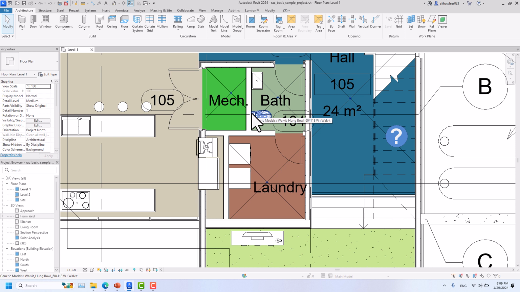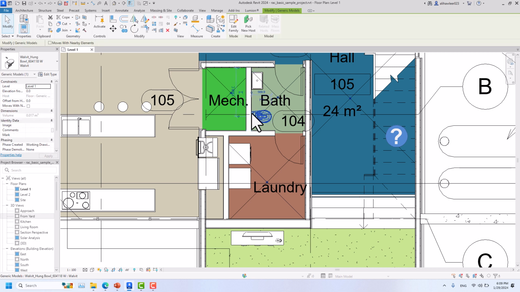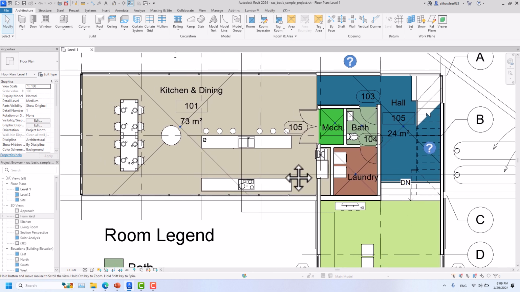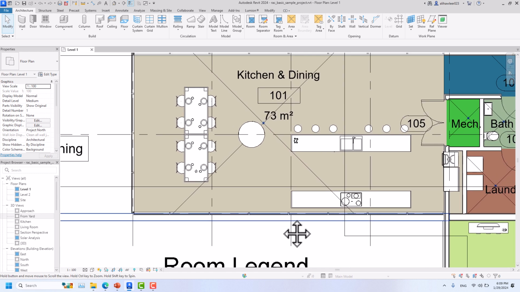But if I come to here and press tab, it will select the WC, the ball. And if I press tab, it will change to the grid. Okay, grid B. If I press tab again, it will change to the region, or let's say the room. And if I press tab, it will go back to its previous selection, which is this. If I press tab, I'll select this, click on it, it will be selected.